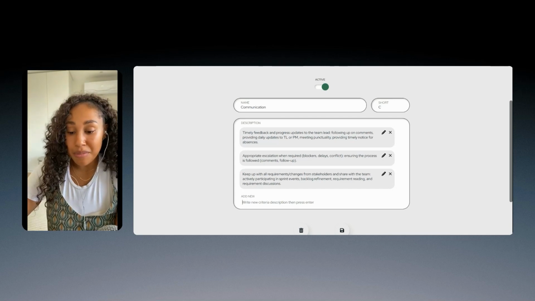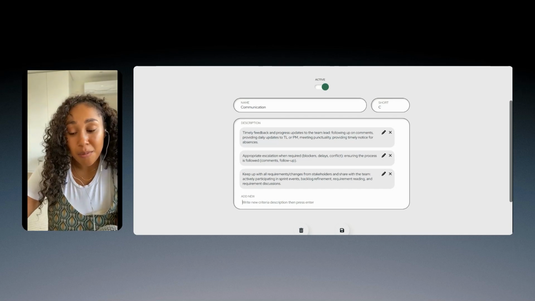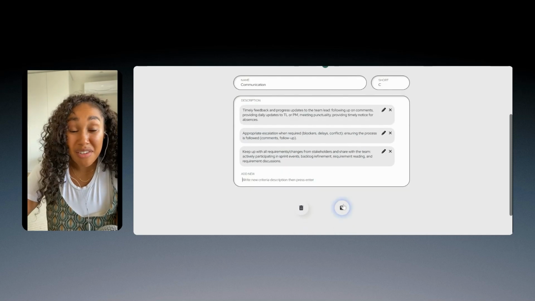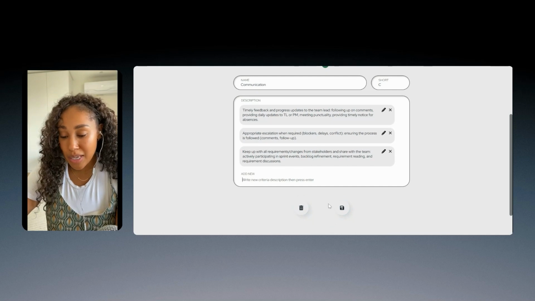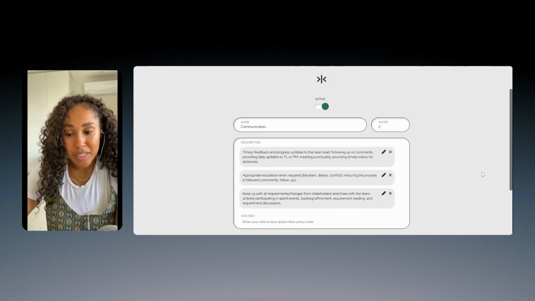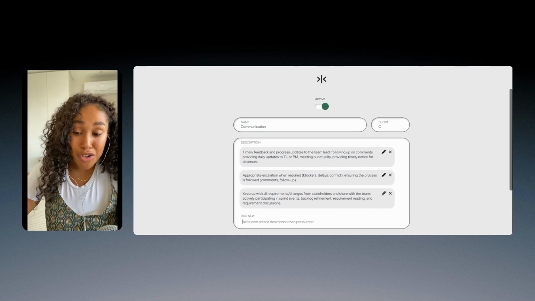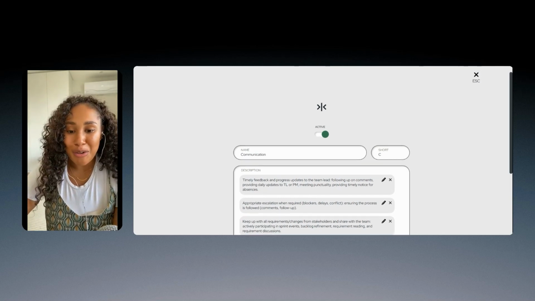If you want to add something that's more relevant to your current company, you can add new here, type it up, and press enter. Remember to save it. If you don't save it, you will lose everything. And if you'd like to delete the whole criteria, you can click on the trash can and this will delete it. Once the criteria is deleted, unfortunately, you can't retrieve it, so tread carefully with this.